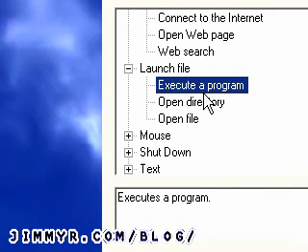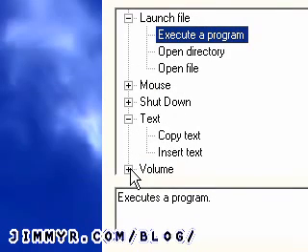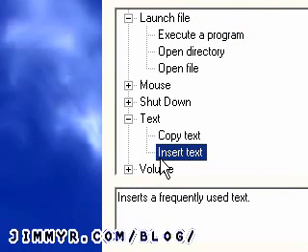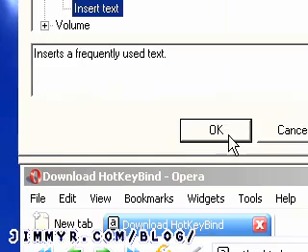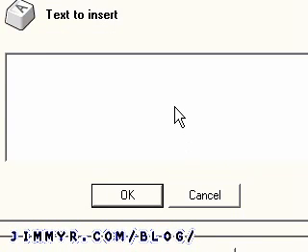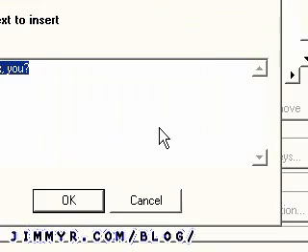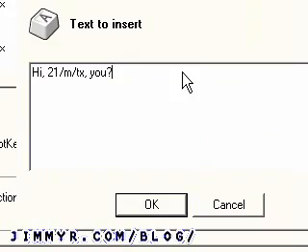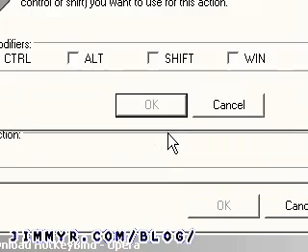Also, if I want to click Windows key P and open Firefox, it's really useful. Execute a program just by clicking a key combination. I guess for this example, let's use insert text. Let's say I'm a frequent chatter or something. I say, hi, 21/m/tx. You? I don't know, that's extremely lazy to have to use a macro for that, but let's just use it as an example. I click OK.